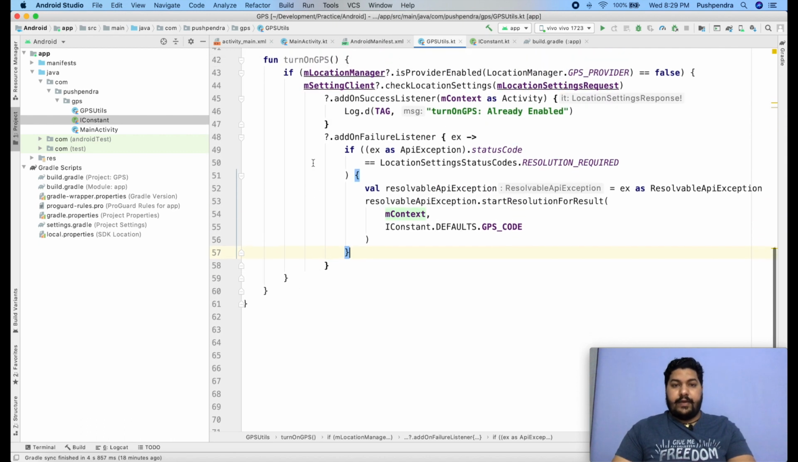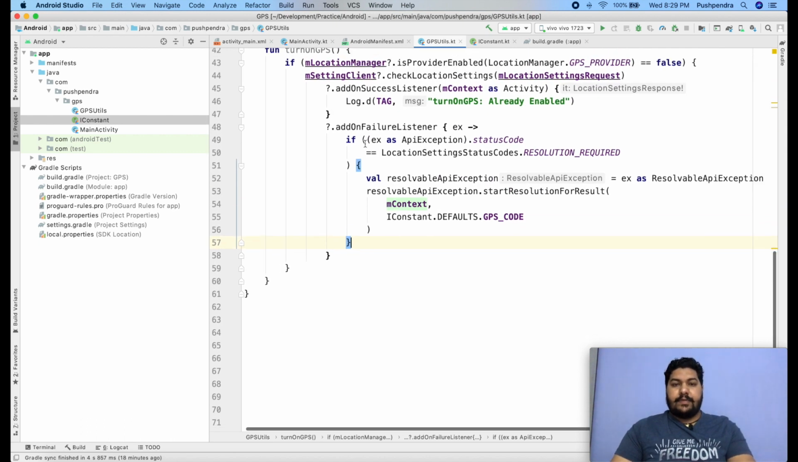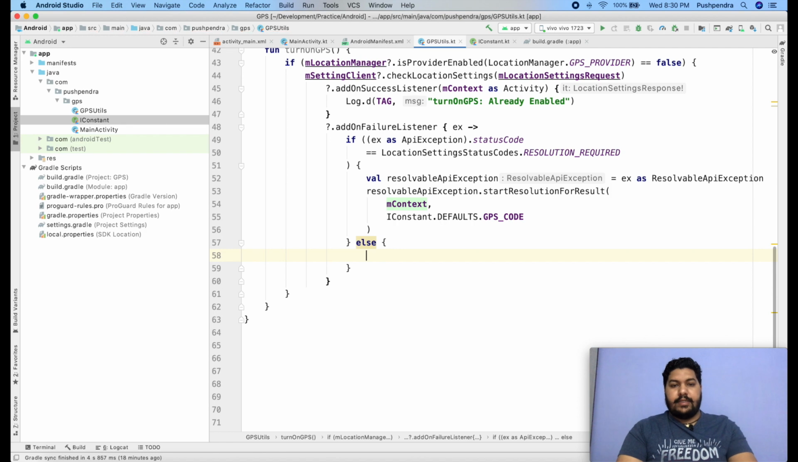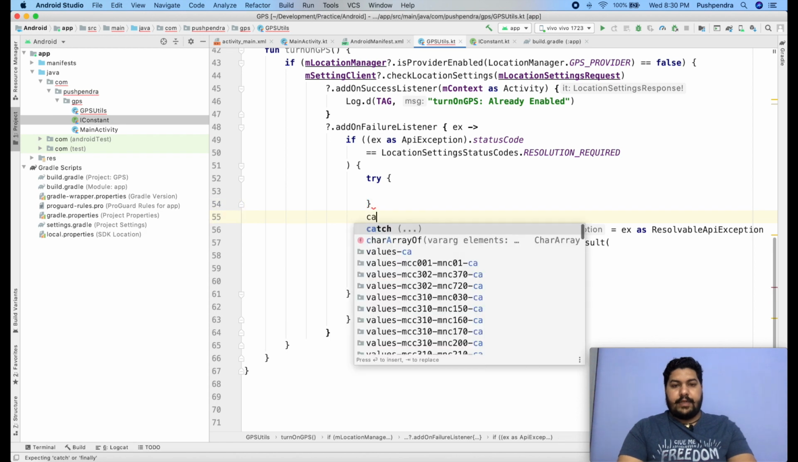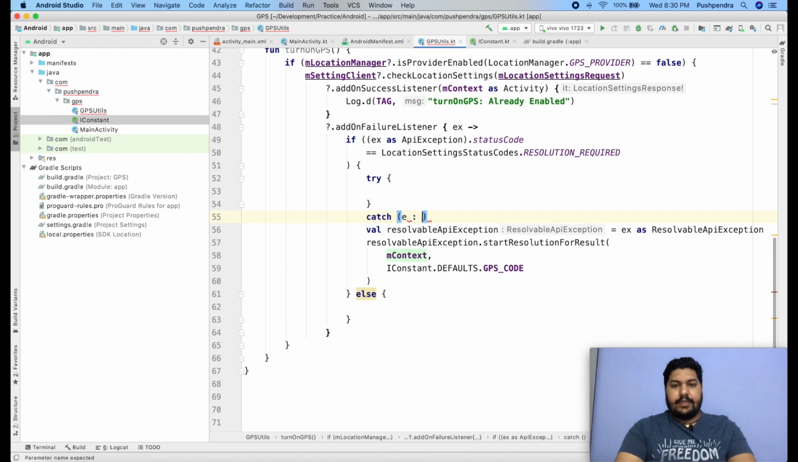Now what we have to do if the exception status is not equal to this? Then what is the second scenario? Else. Here this is the else condition, and this we will use in try catch. Okay, try catch, e as an exception.